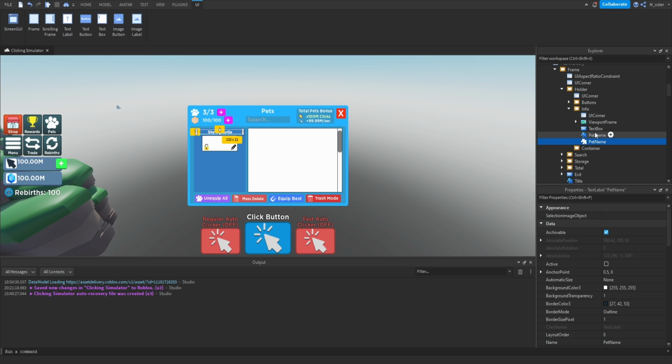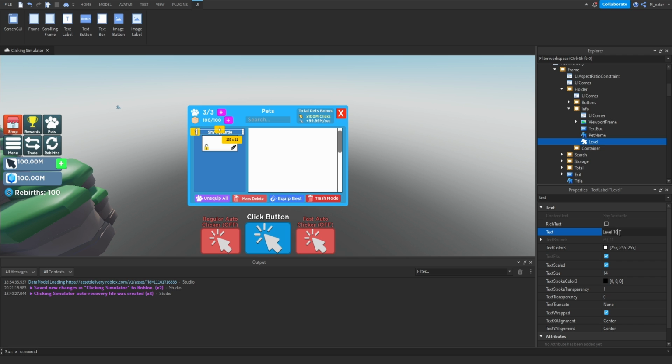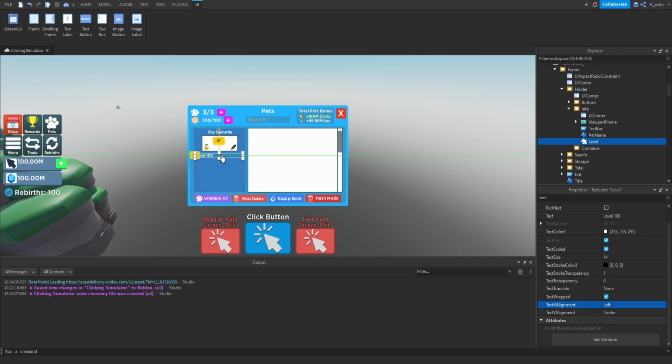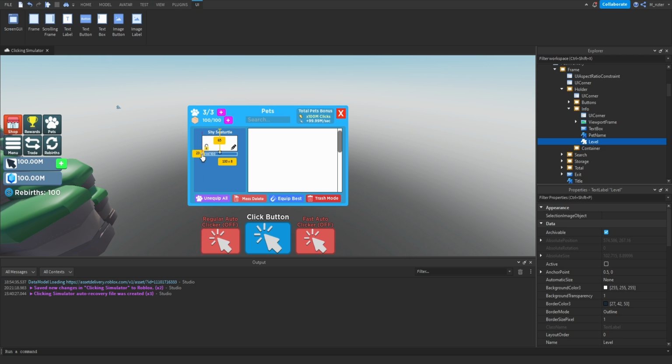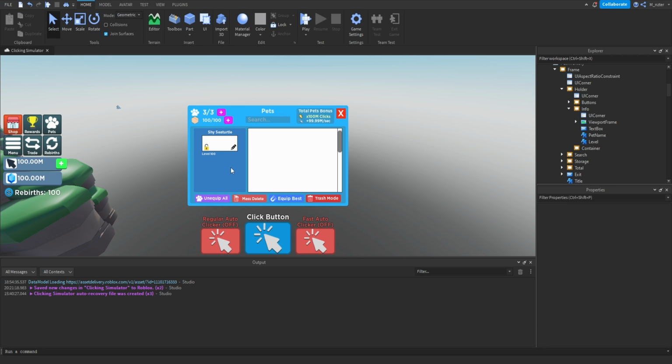What we're then going to do is duplicate the pet name label. We're going to rename this to level. For the text, we're actually going to say level 100. For the text X alignment, we're going to change that to left, and now let's bring this down just below the viewport frame and make this text a little bit smaller. So there we go. Now, depending on how you guys are feeling, you might want this to be the same width of this viewport frame, or you might want it to be a little bit larger, so you can decide on how you want to do that.